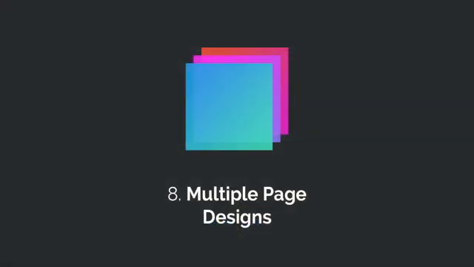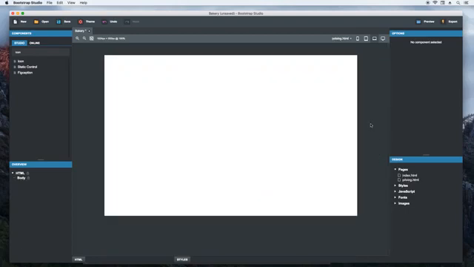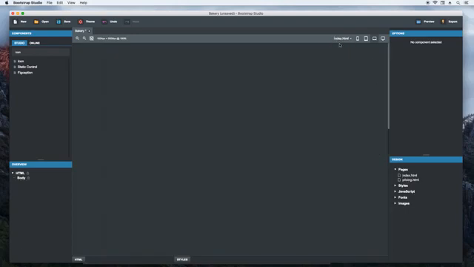With Bootstrap Studio, it is easy to create websites that consist of multiple pages. Just right-click on the Pages group and choose to create a new page. Give the page a name and double-click it to open it. You can also switch to pages from this menu.